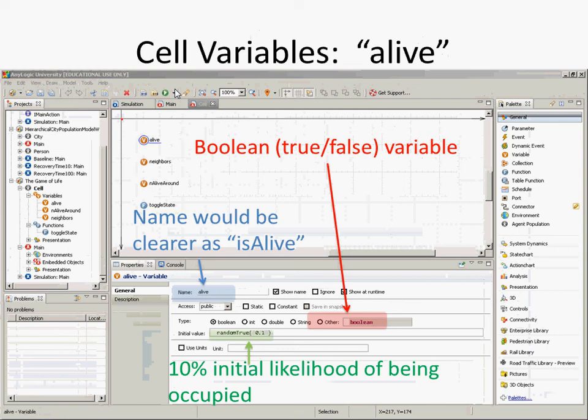So this alive here, I think it's a poor name. It should be called is alive by Java conventions. But here they call it live. And this indicates whether or not the agent is alive, okay? So it's a Boolean, which means it's true or false. And you'll notice that its initial value is set to random true.